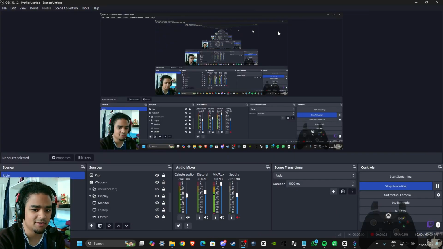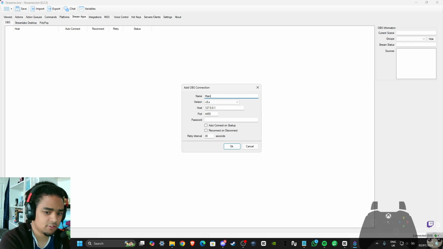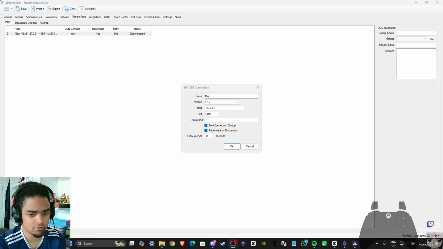So this is my OBS at the moment. So you see main here, this is my scene that I'm using Celeste for. See, the scene that you're capturing Celeste on, in my case is main. You want that to be your OBS connection name.